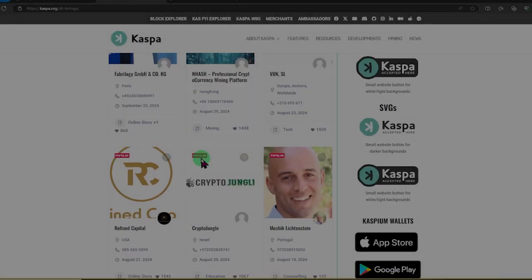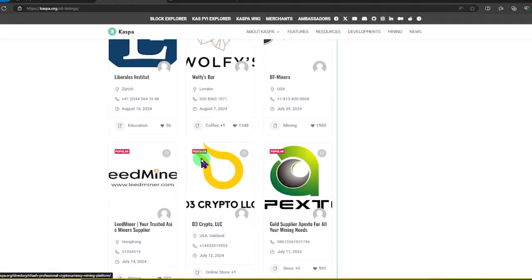Okay, so for all your crypto enthusiasts, this is how to find Kaspa cryptocurrency crypto listings.